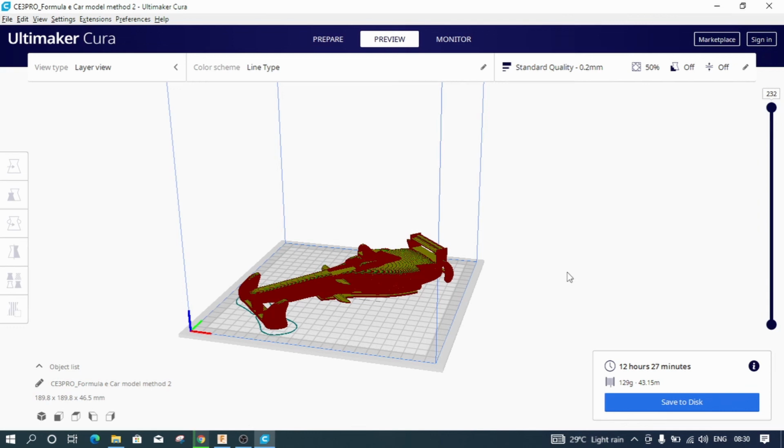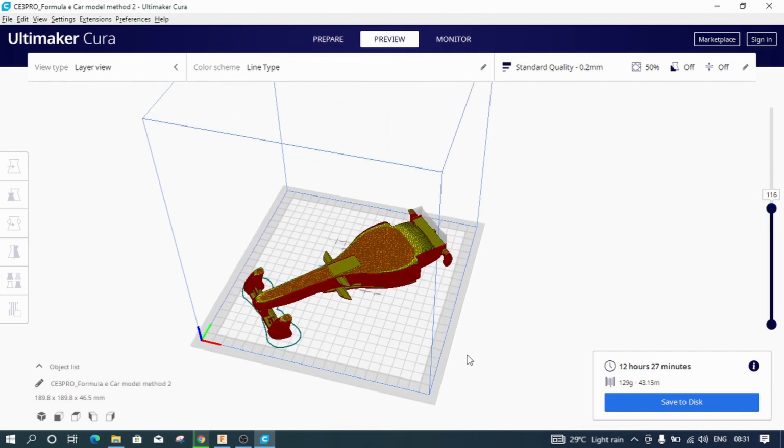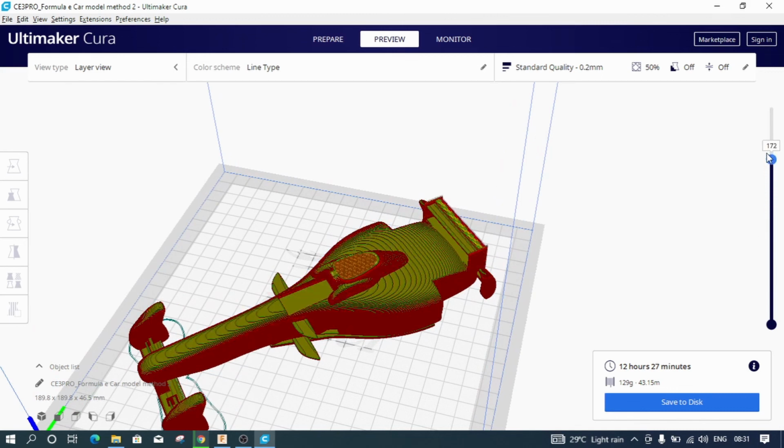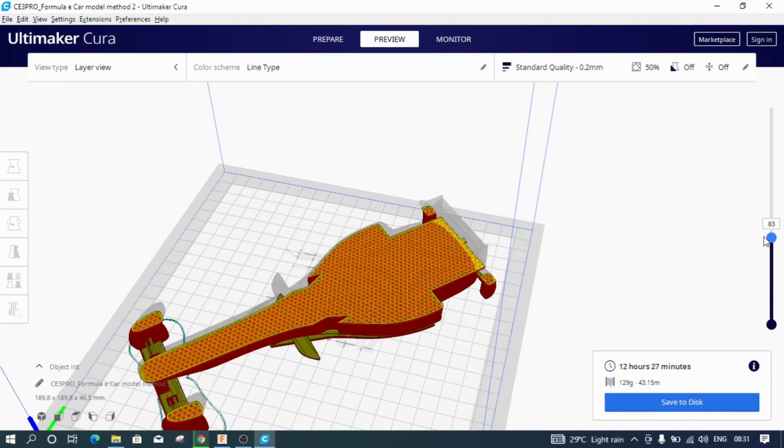After you click on this preview option, you will be shown a window like this. This contains each and every layer of your model, and on your right hand side you can see 232. This is the number of layers which the 3D printer has to go through in order to develop this model. If you slowly move this particular button here, it shows in more detail how your model is actually 3D printed. As I'm moving this up and down, it is showing me how your model is going to be developed, and you can understand this process in a more detailed way.